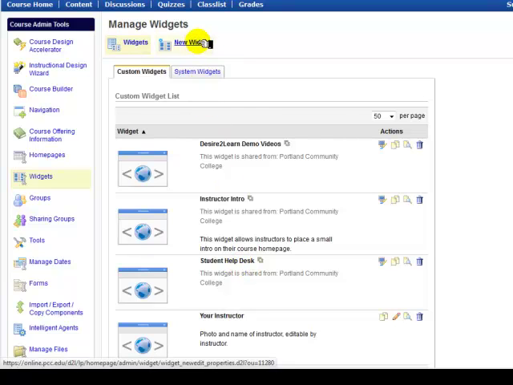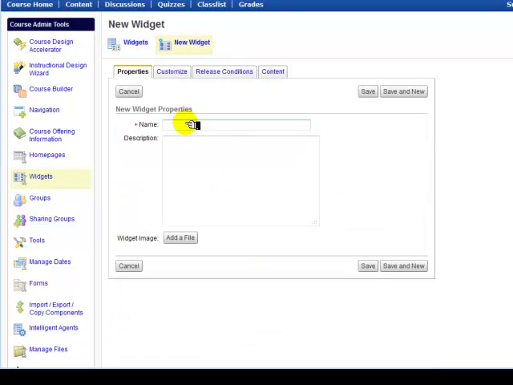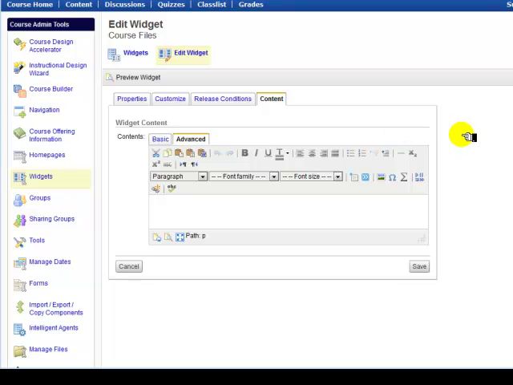So let's click on New Widget, and we'll give it a title. We'll call it Course Files. A description I'm not going to fill in, so we can save that. And this is where we'll be able to create what's going to be in our widget. This is the familiar, or soon will be familiar to you, the HTML editor and creator. Right now it's completely empty, so let's go in and add our content.